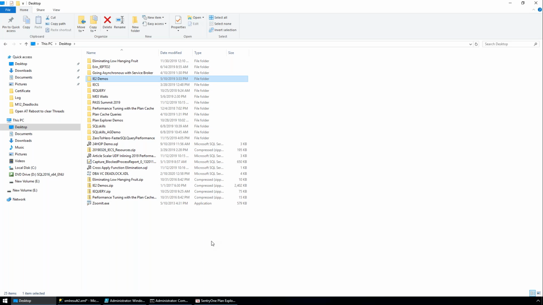Can SentryOne Plan Explorer parse the blocked process report? I have no idea. That is a great question. I honestly don't know. I don't have one, well, I guess I have one right here. So let's see if this opens and I can extract one and we'll find out.